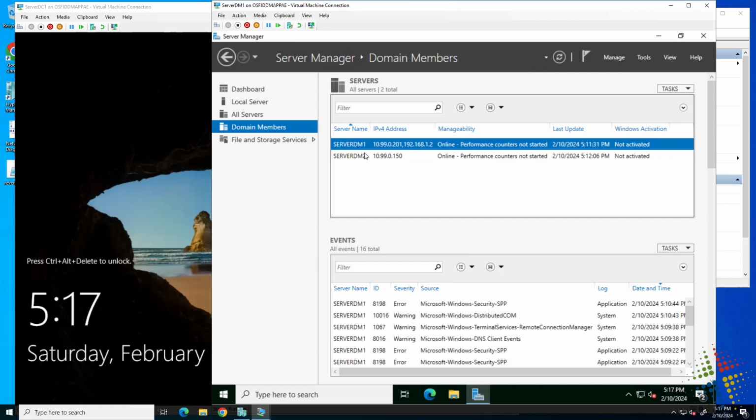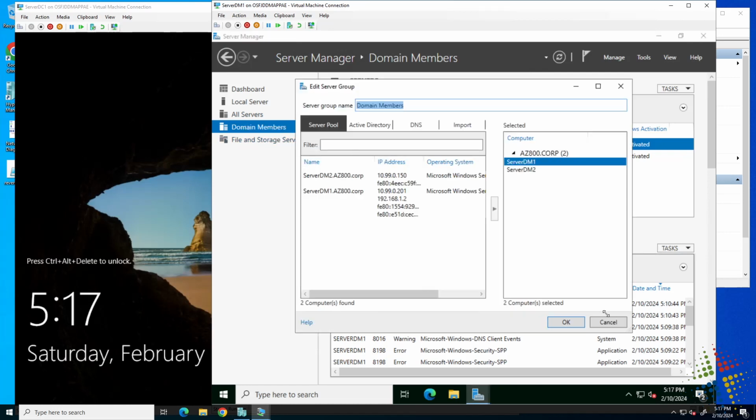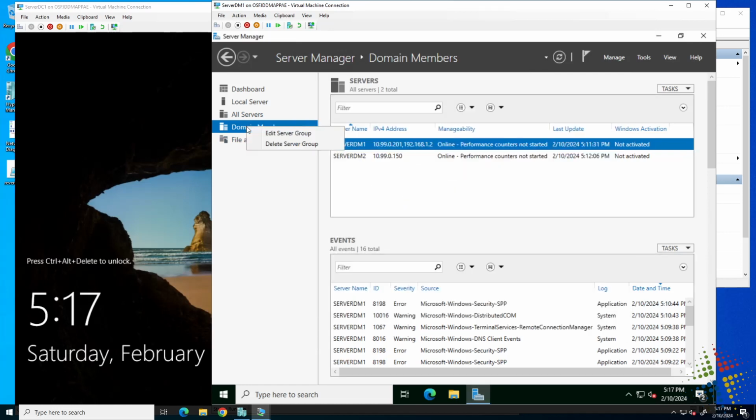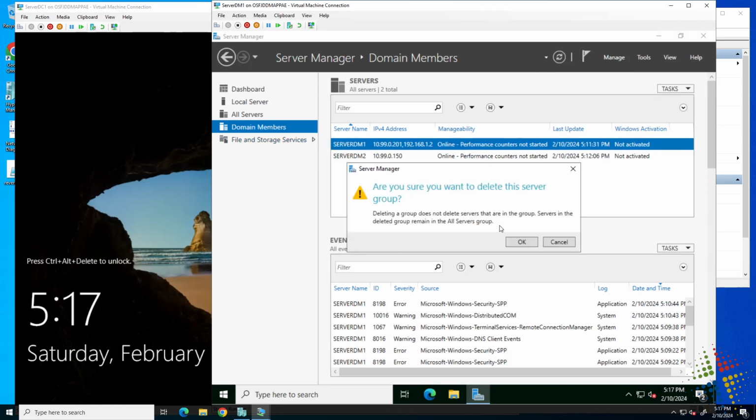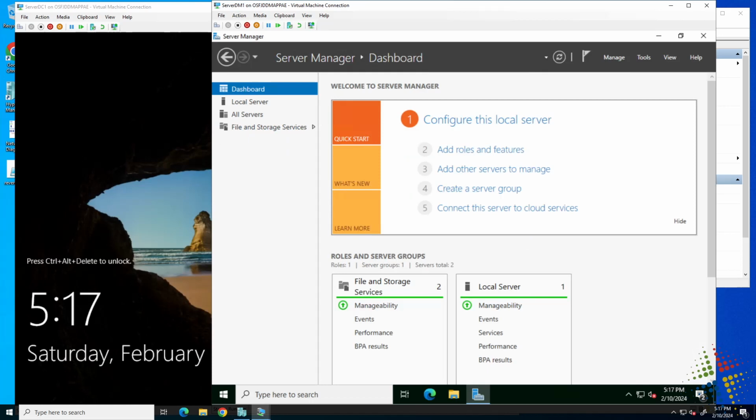Last thing I want to do is, now that I have this domain members group, I want to remove it. So I'm going to right click and just say delete. Well, first off, I could edit as well and add additional machines, but I'm going to right click and delete. And at that, okay, we are now done with this activity.